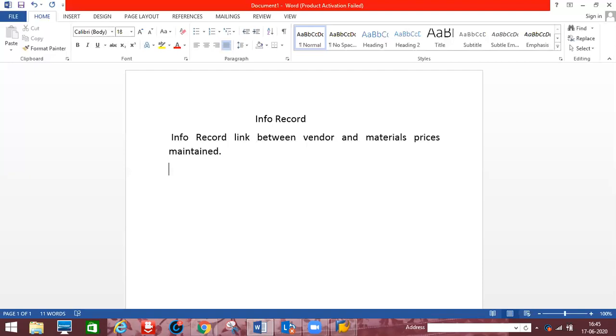Sorry. Okay, so info record is a link between vendor and the material price maintenance. Then the second point is we can maintain current and future prices in info record. Anyway, I will show it practically in the system, then you will understand.